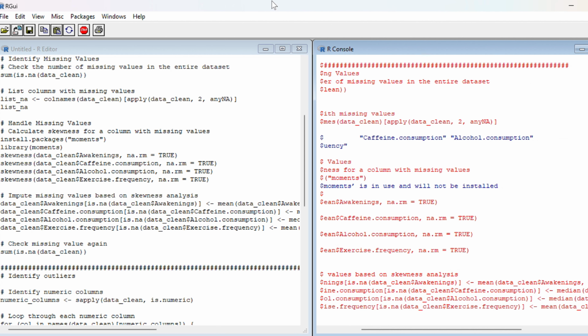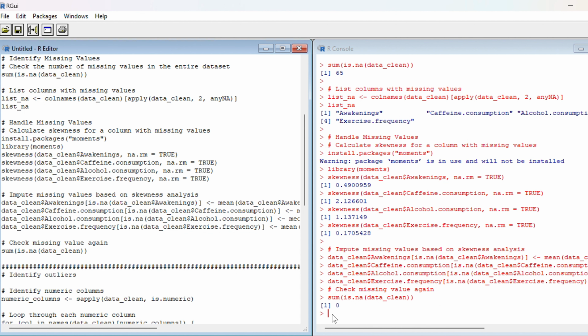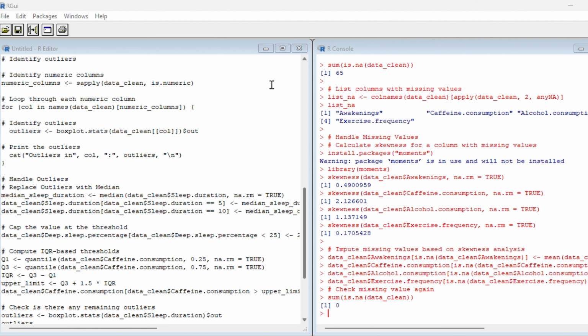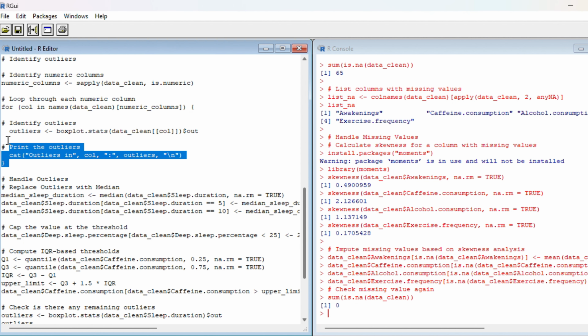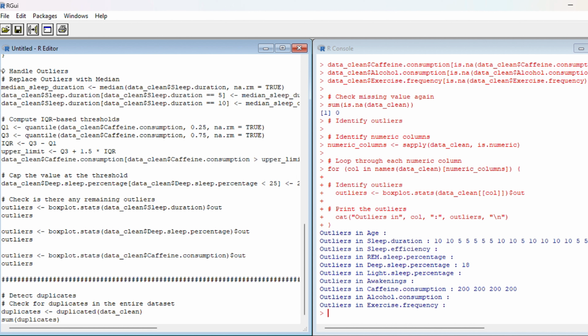We can compare the summary statistics before and after imputation using the sum(is.na()) function to check if any missing values remain. The second issue involves outliers, which are data points that deviate significantly from others. For instance, unusual values were found in the sleep duration, sleep percentage, and caffeine consumption columns. Outliers can skew statistical measures and lead to misleading results. Box plots were used to detect outliers, and methods like median imputation or capping were applied to handle them.